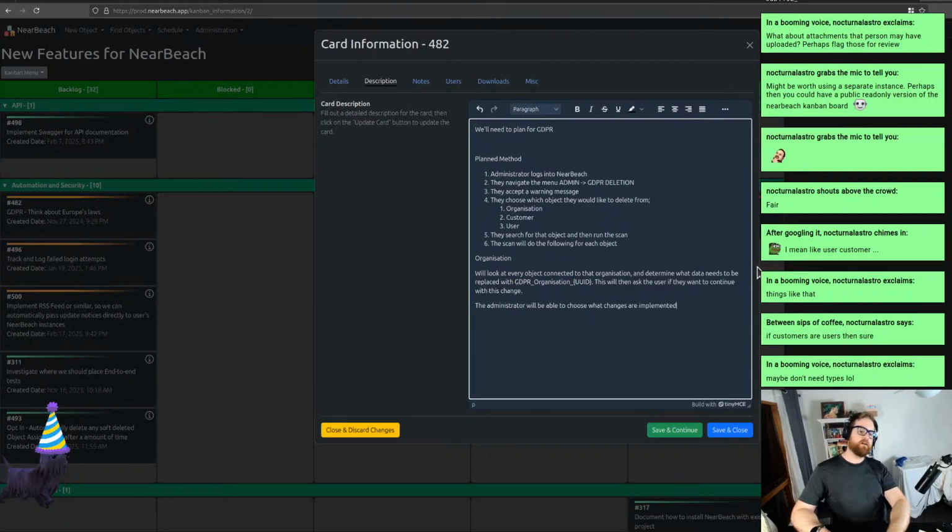Oh, customers aren't users. So customer will look at every object connected to that customer's organization and determine what data needs to be replaced with GDPR customer UUID. All right, and then that's pretty much the same.